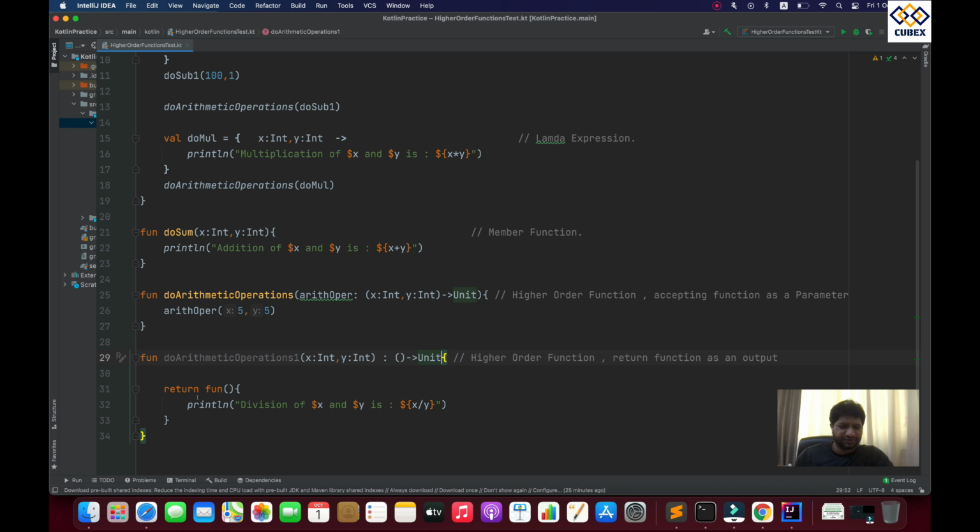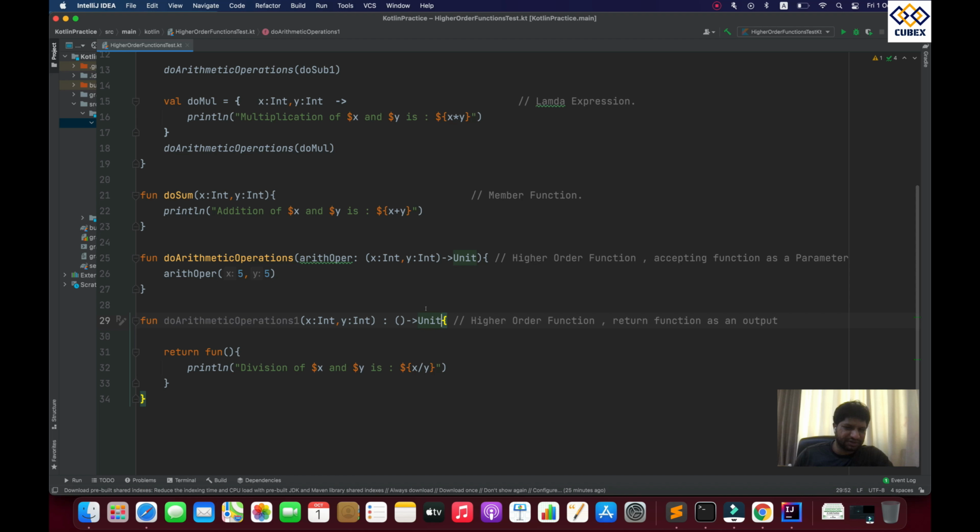Right? So what is the return type of that function? The return type of that function is a Unit type, meaning it's not returning any value. So this is a higher order function which is not accepting any function as a parameter, but it is returning another function as an output.